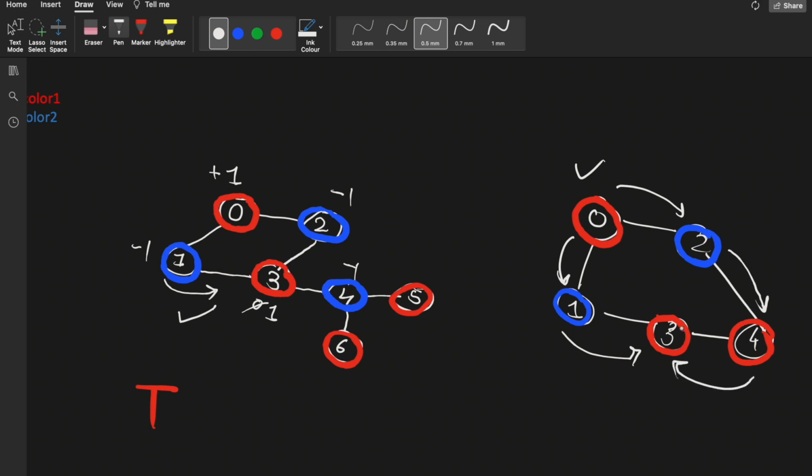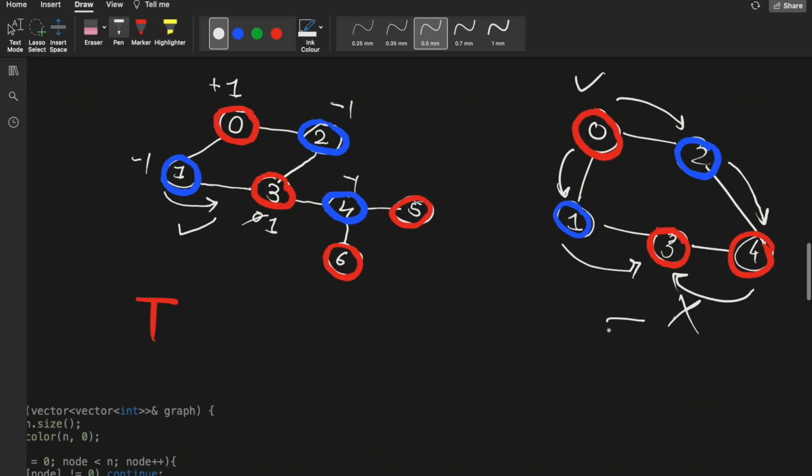That is colored. Is this colored by the same color? Yeah, it is colored by the same color. So is this valid? No, it is not valid. So for this condition, we would return simply false.